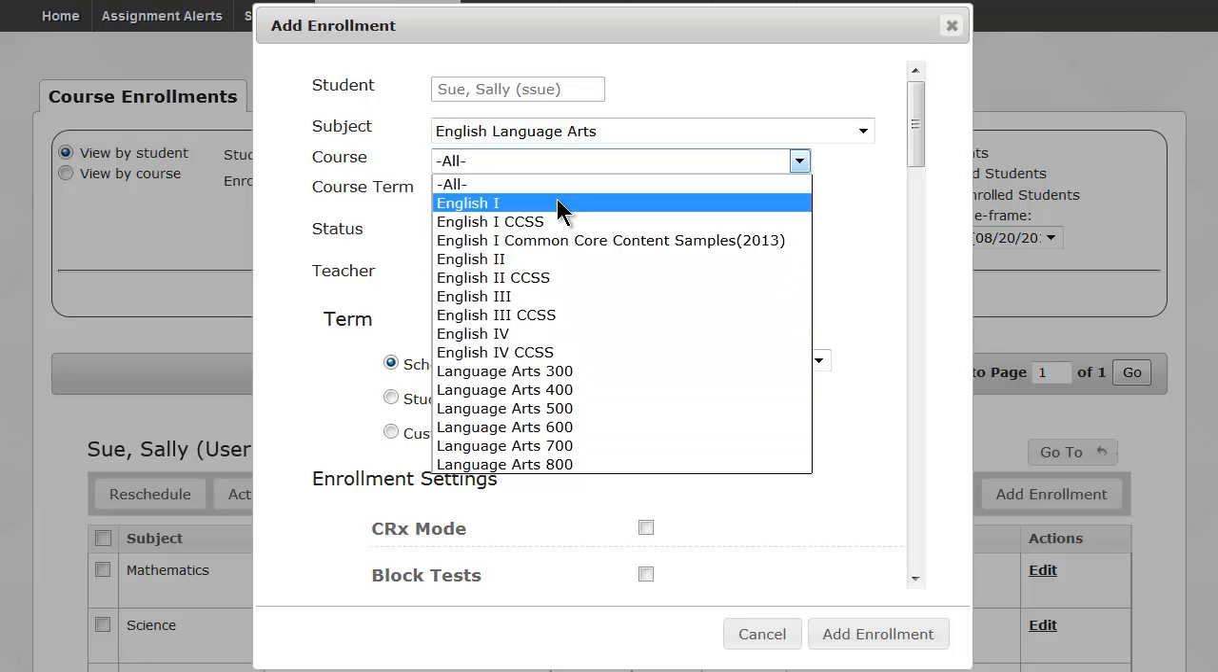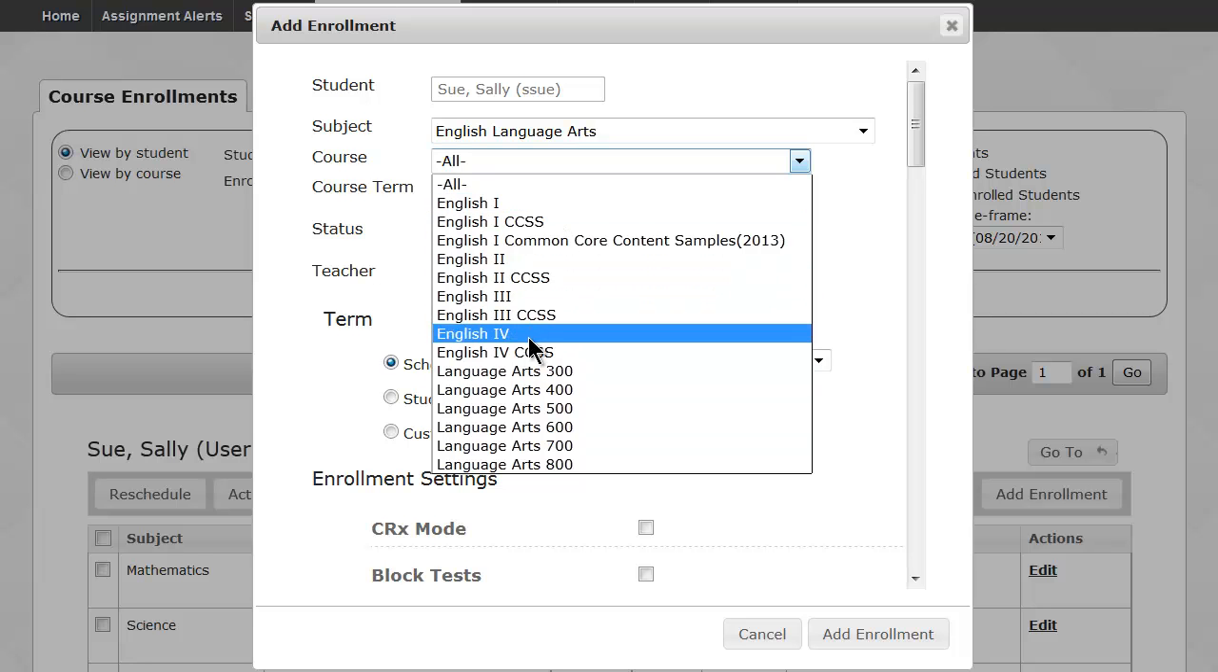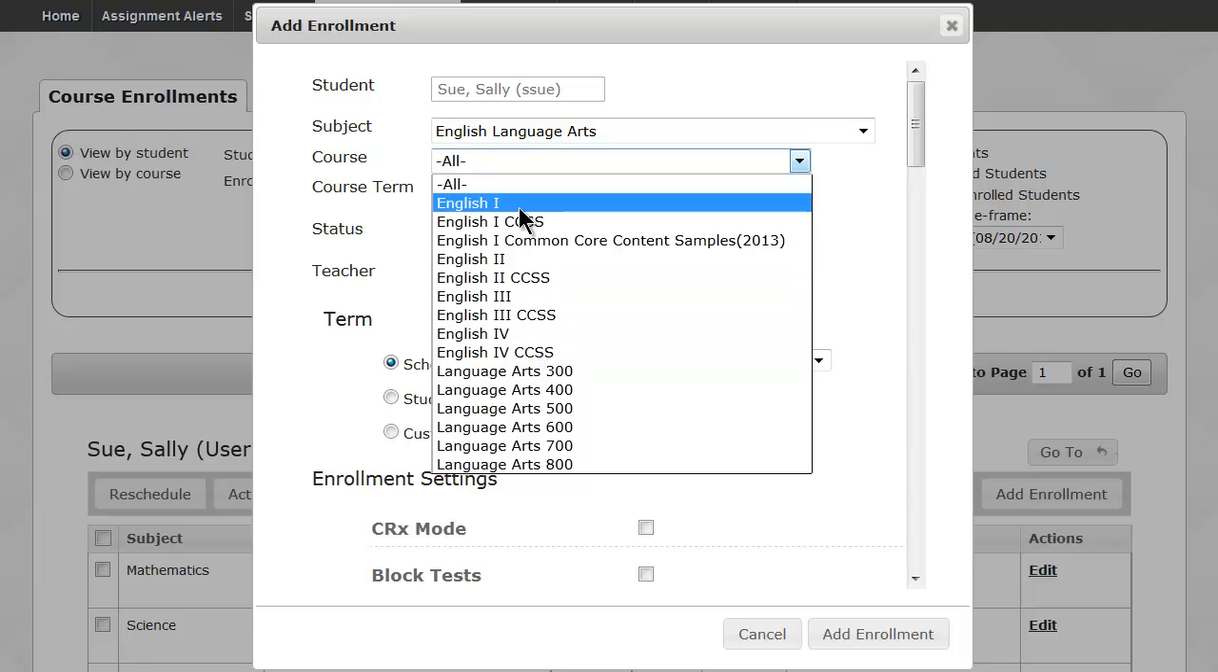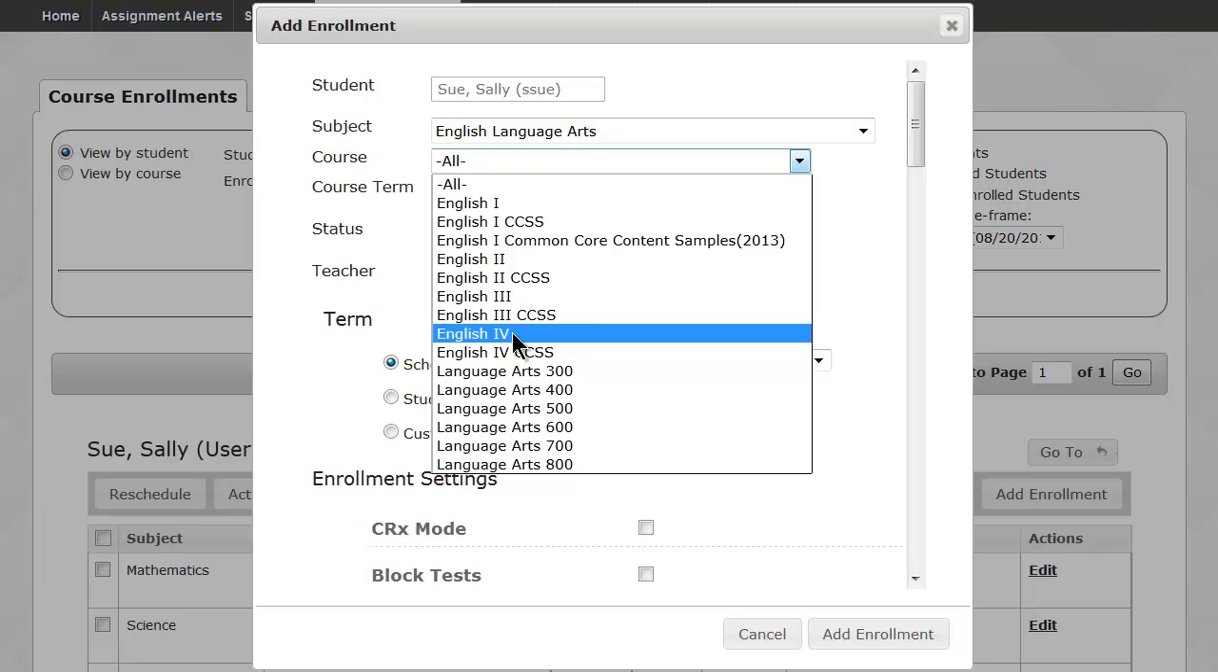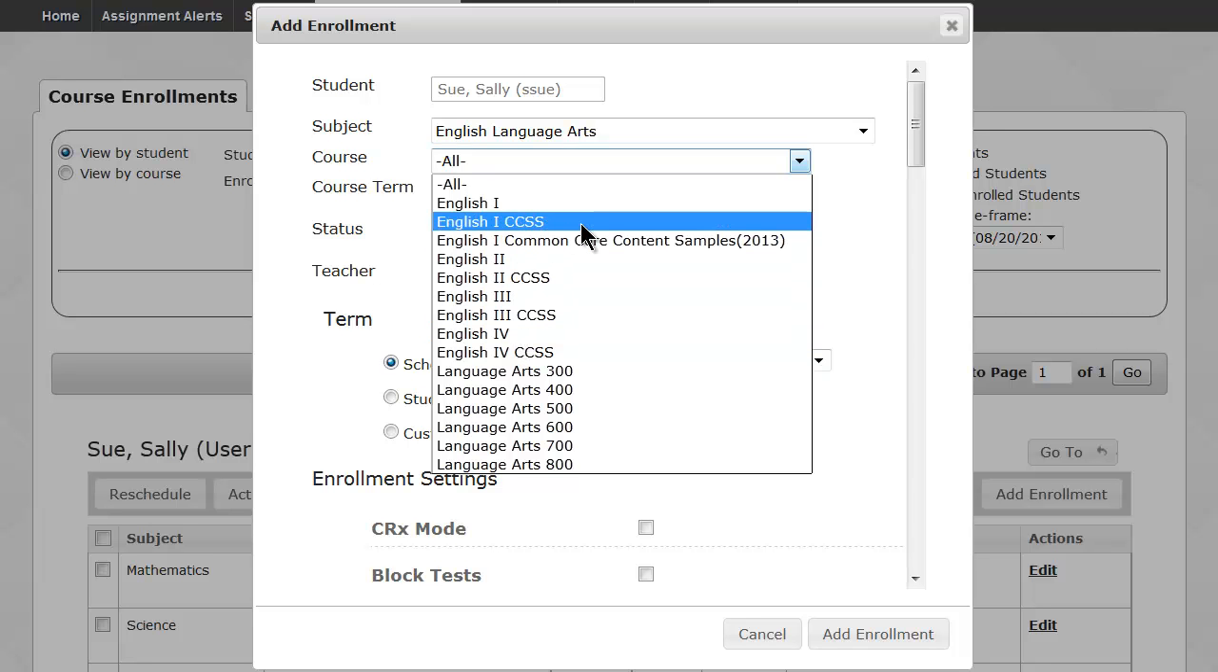Anytime you see the Roman numerals like English 1 through 4, those are the high school level courses, freshman year through senior year. If you see CCSS, that designates Common Core State Standards. Our English courses for high school, as well as Algebra 1, 2, and Geometry, have recently been rewritten, so they are aligned to the Common Core State Standards.